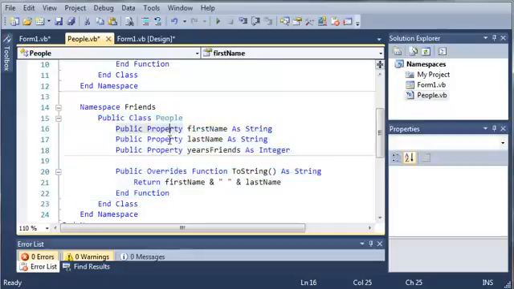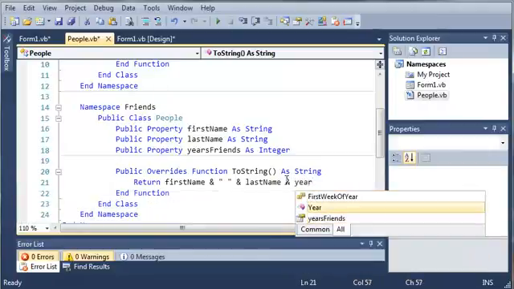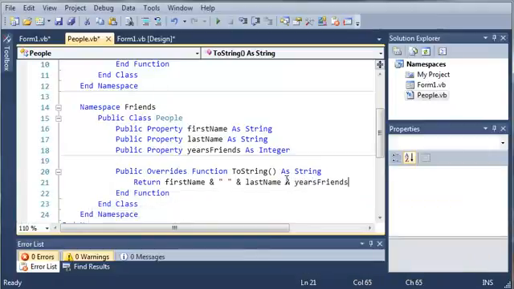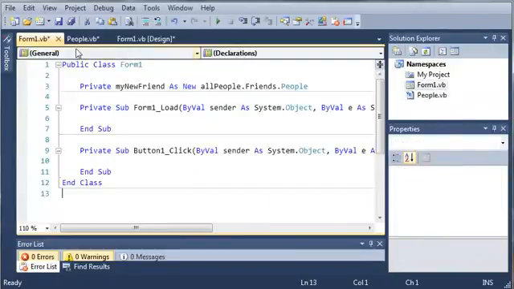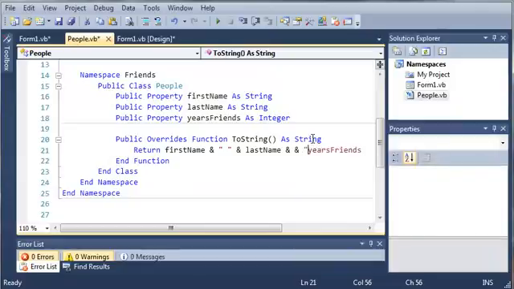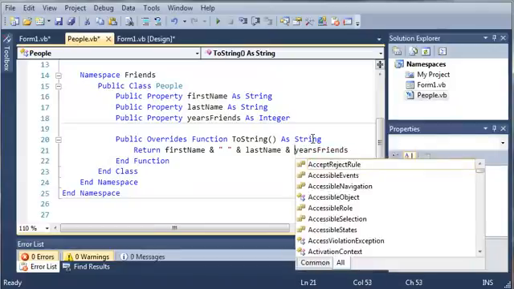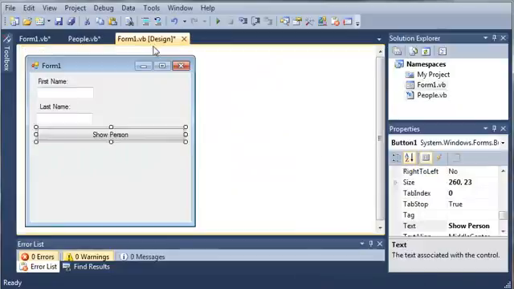So we can access the properties first name, last name, and years friends. So let's just go ahead and set the years friends. Okay. So we'll go ahead and come back here to our form1.vb. If you didn't know what I just did there, all I added was the integer years friends to the override toString function. So it will give us back the first name, last name, and years friends.